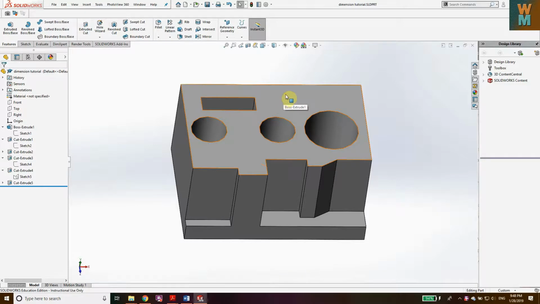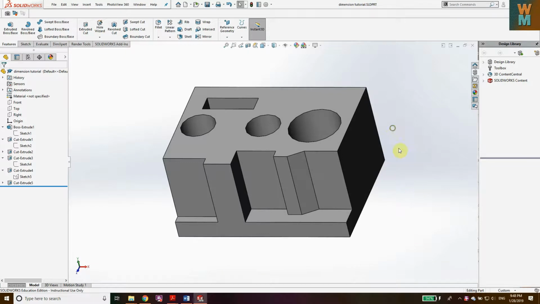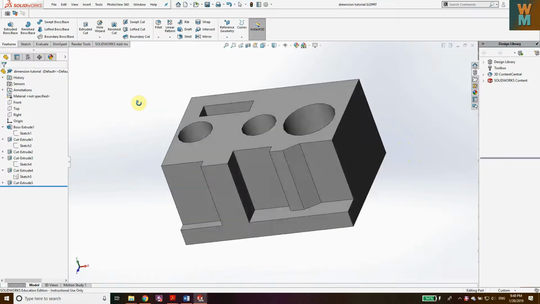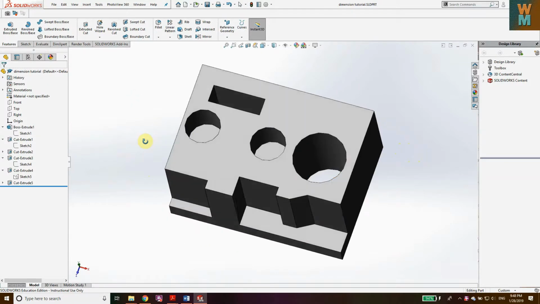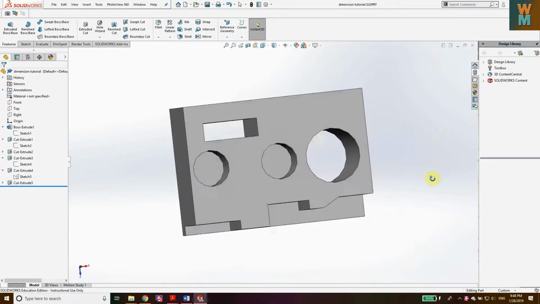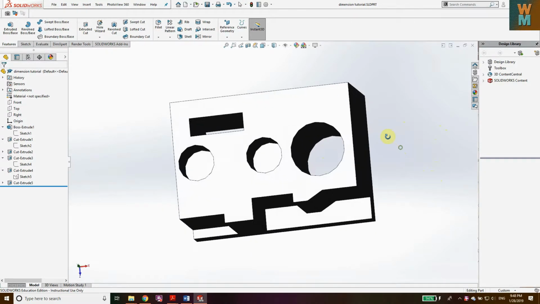Welcome to the tutorial of Solidworks. So today we are going to see how you can add dimensions in the drawing file of any model. I made this model for this tutorial, and we are going to see how you can add dimensions for this geometry.